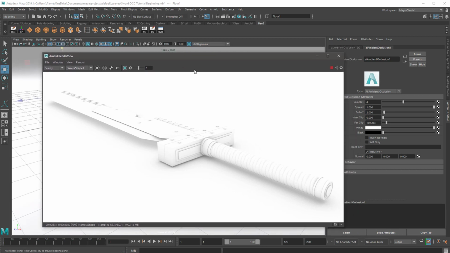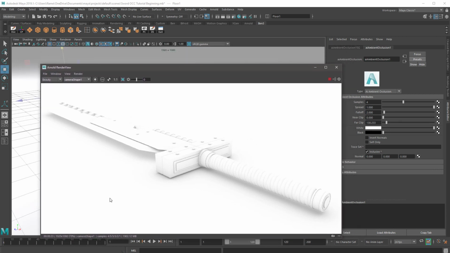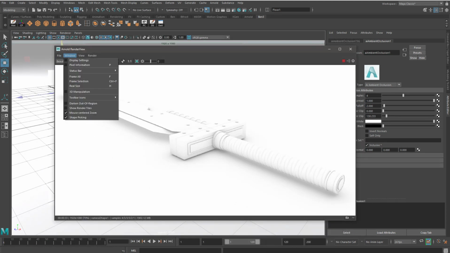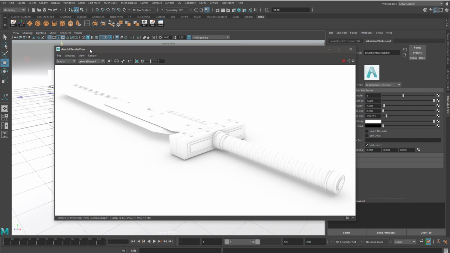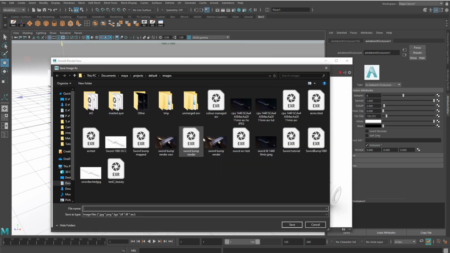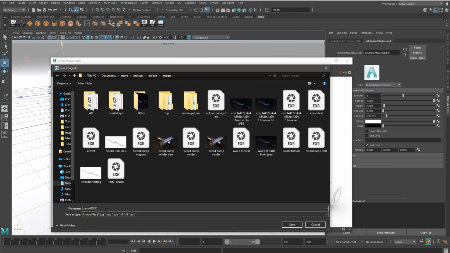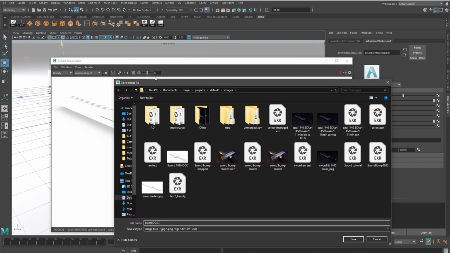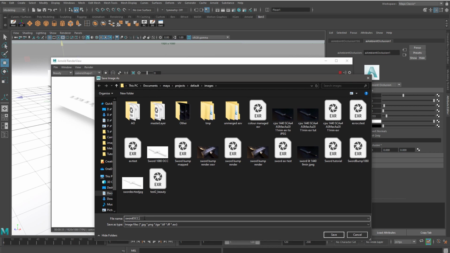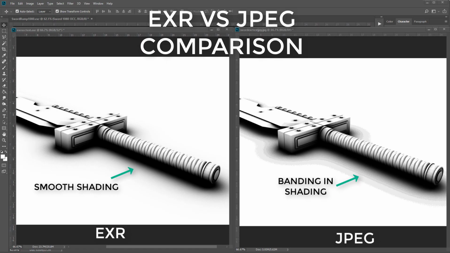So while I've been talking, my render has actually finished in the Arnold Render view. So save your sword render. I am saving it from the Arnold Render view. So you can go to File, Save Image, and make sure you include the word OCC in it. And if you're saving it from the live Arnold Render view, also put a full stop followed by the word EXR and then hit save. This will save it as an EXR file. There's no way to choose one from a drop-down list like you might be used to.